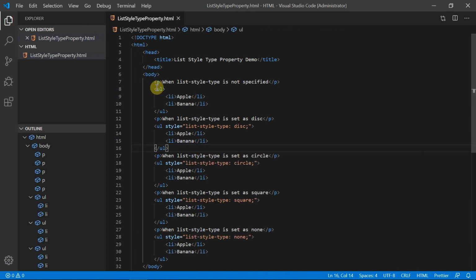Now in the first case, we have not specified any list style type property. In the second case, we have set the list style type as disk. In the third case, we have set the list style type as circle. And in the fourth case, list style type as square. And likewise, the fifth case is list style type property as none. Now let us go back into the web browser and refresh the page to see how that page looks like.